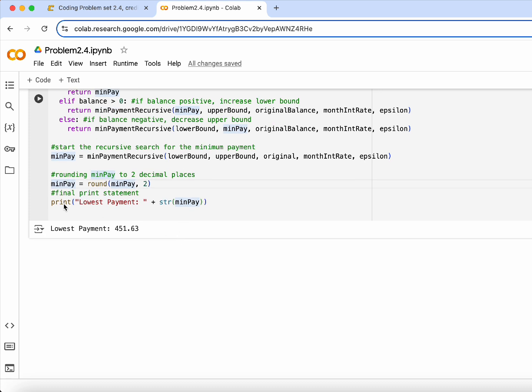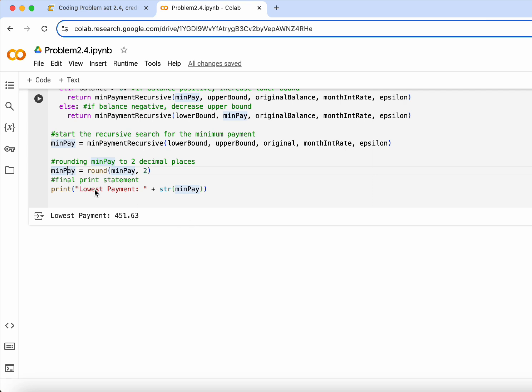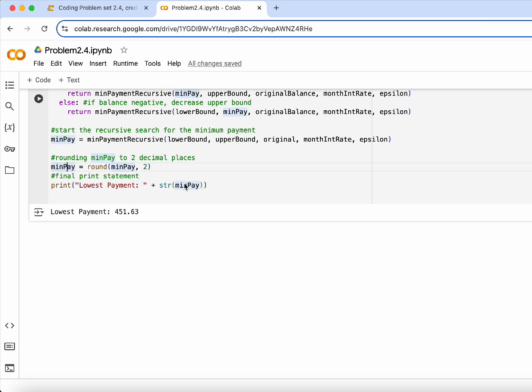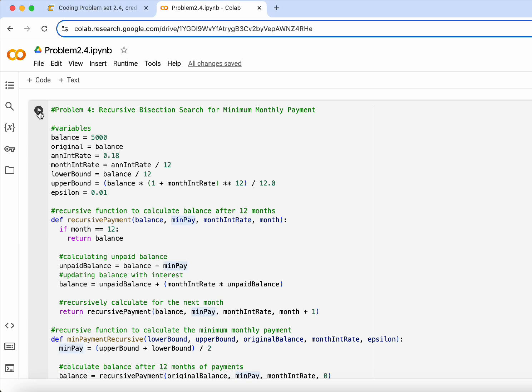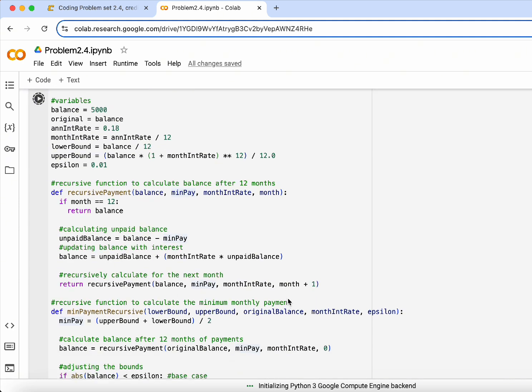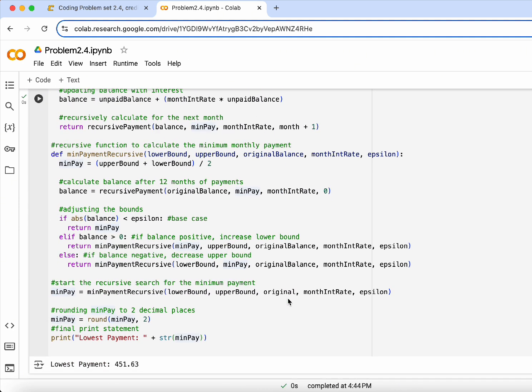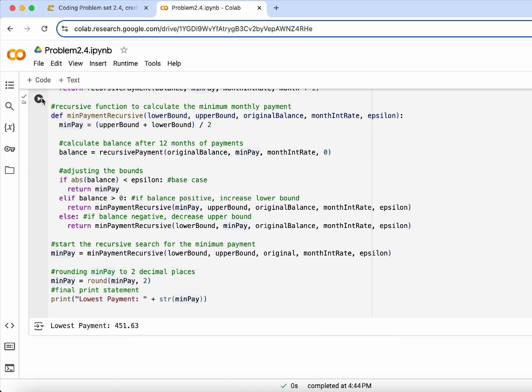And then finally, we have our print statement down here, which is simply printing the final value of minimum pay with the heading of lowest payment. Since we've now seen everything, we can head back up here, run this code, make sure everything gets connected properly, and then once that's all good to go, we can see that, boom, 451.63, everything is good to go.